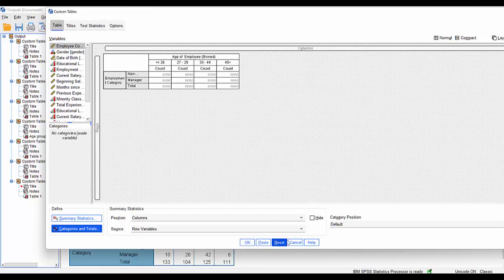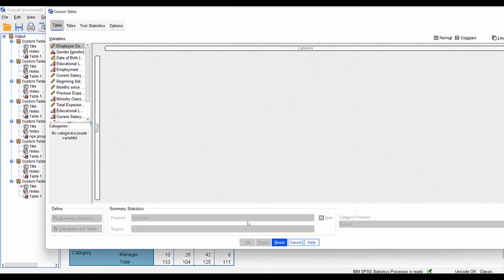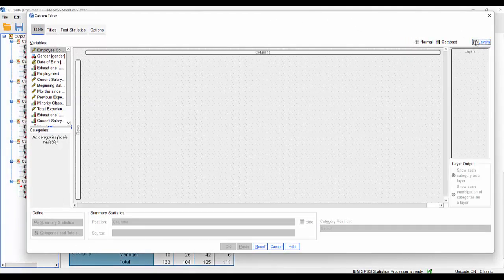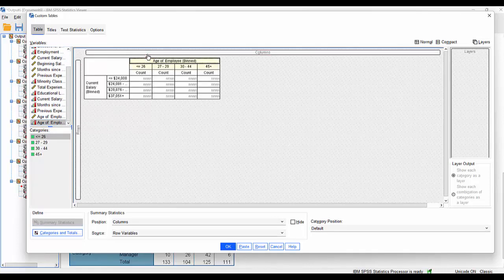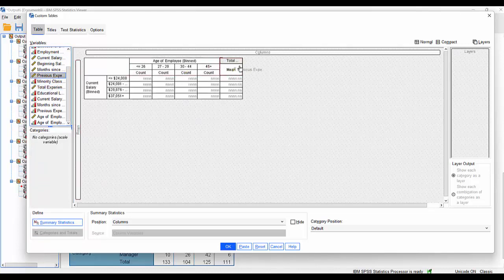Okay, let's turn our attention now. Let's hit reset and turn our attention to this concept of layers, which you notice it mentions layers here and layering. So if I just explain that to you, let's do current salary by age group. I'll put age group across the top this time. Doesn't really matter. I'll add in, just for the fun of it, some things like total experience, and ask for the mean of that and previous experience, just to give us a bit more room to play around with different measures.